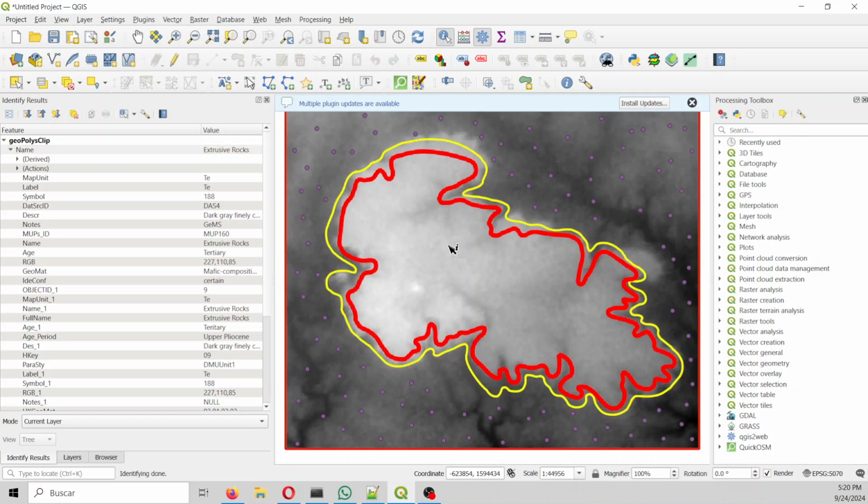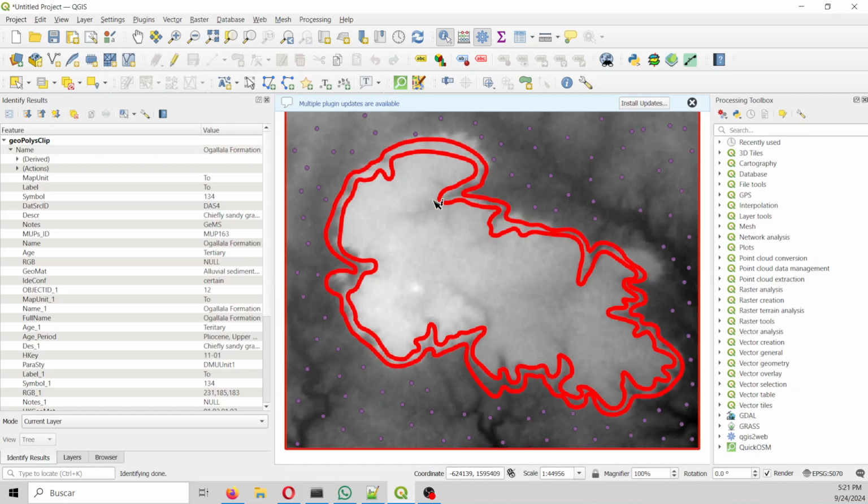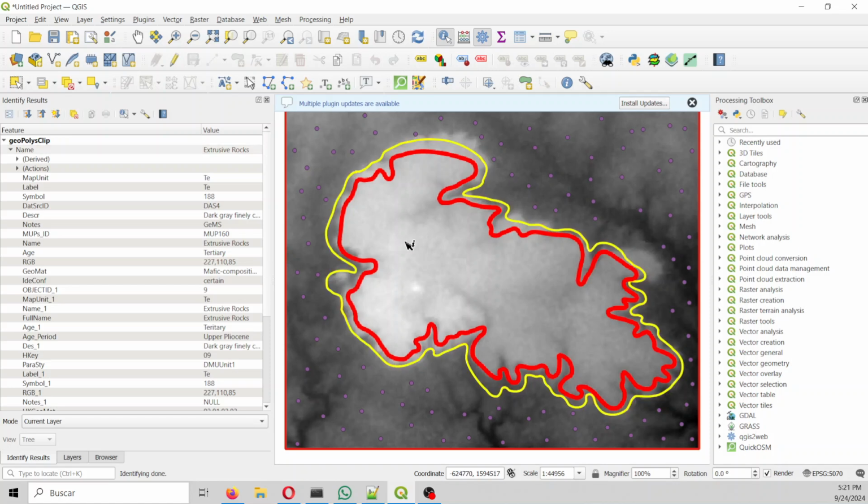This is TE and this is TO. The uppermost layer is TE and the other is TO. These are extrusive rocks and these are also extrusive rock.